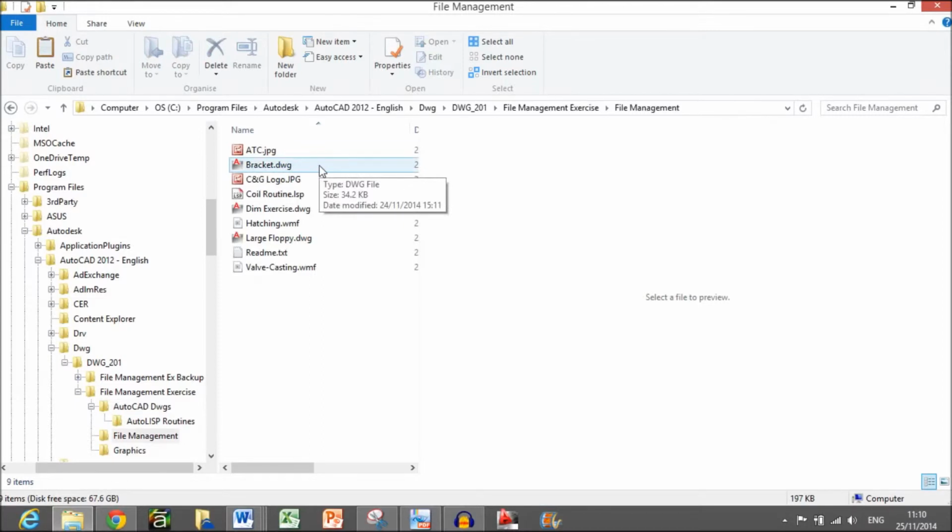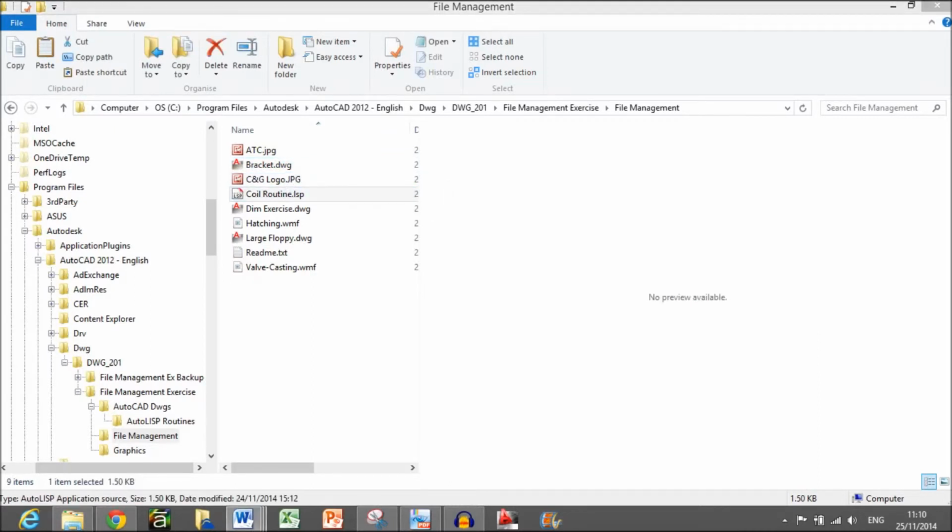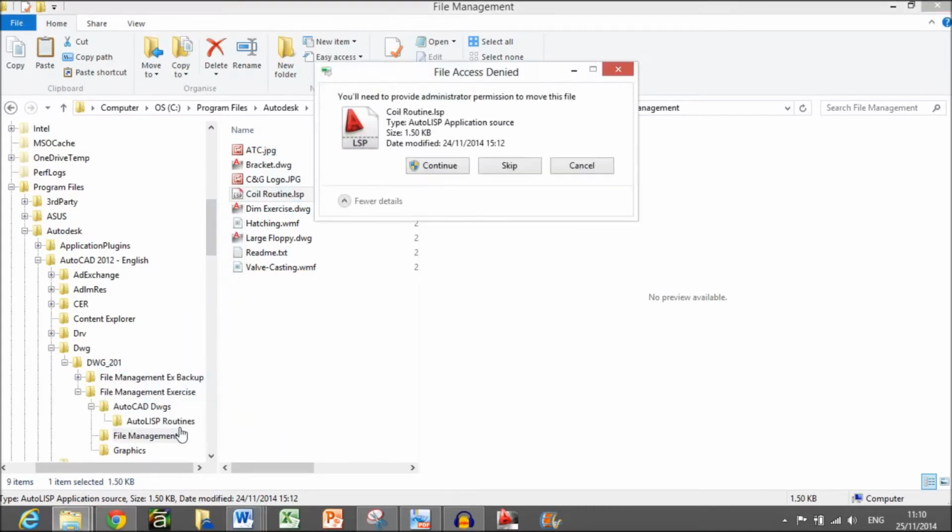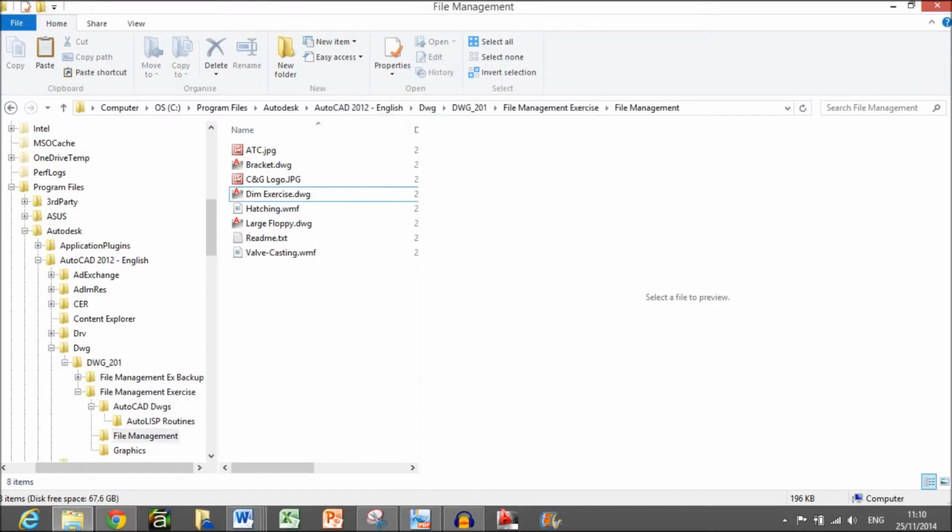Click on Coil Routine with the right mouse button and keep your finger pressed on it. Now drag the file with your mouse into the left-hand pane and over the AutoLisp Routines subfolder until it's highlighted, then let go of the mouse button. Again, if a dialog box appears asking you to provide administrator permission, just click Continue. You've now dragged and dropped a file from one folder to another.